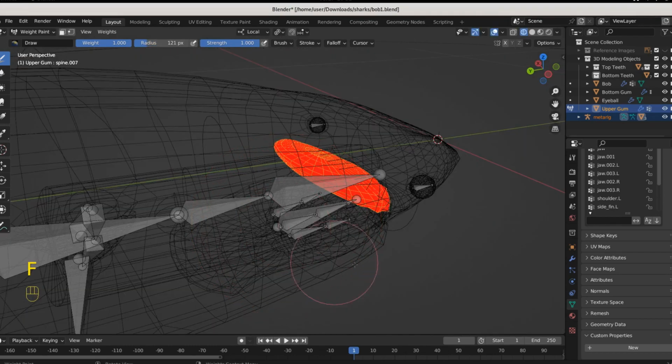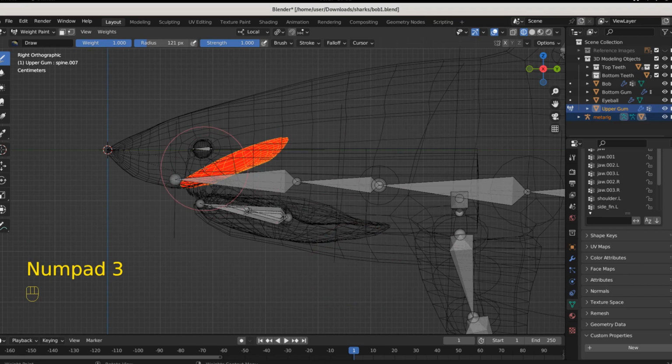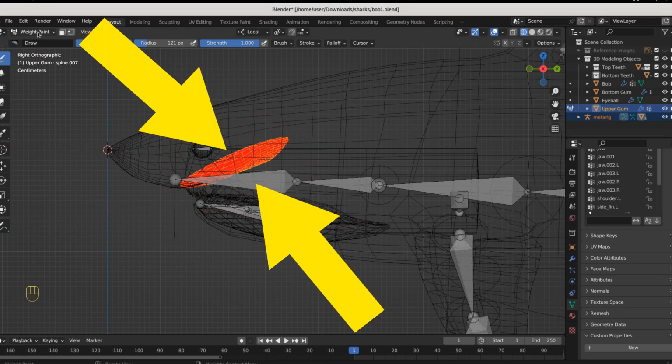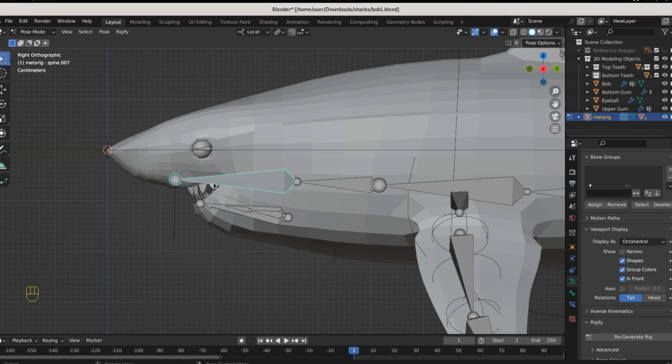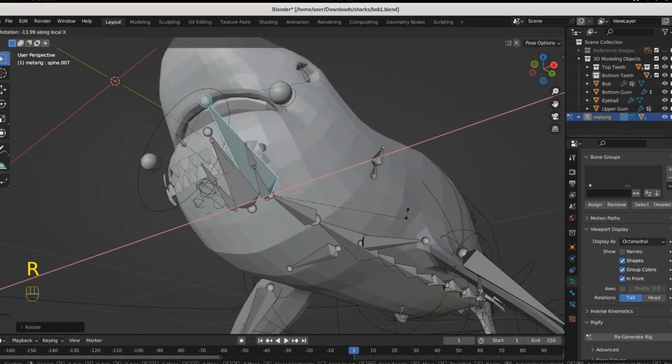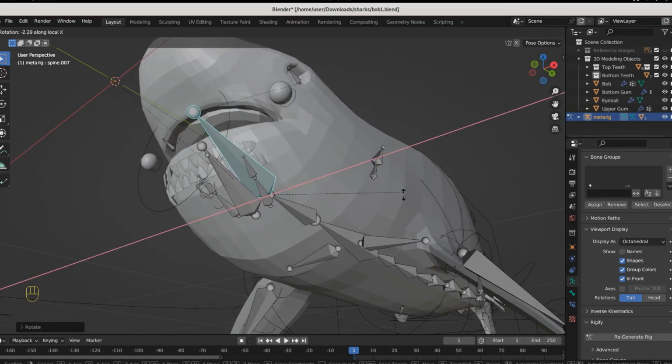So now what I just let Blender know is that this bone really controls this upper gum. If that worked, so if we select our bone and rotate over the x-axis, look at that. The gum's here. So now it's moving with our head.